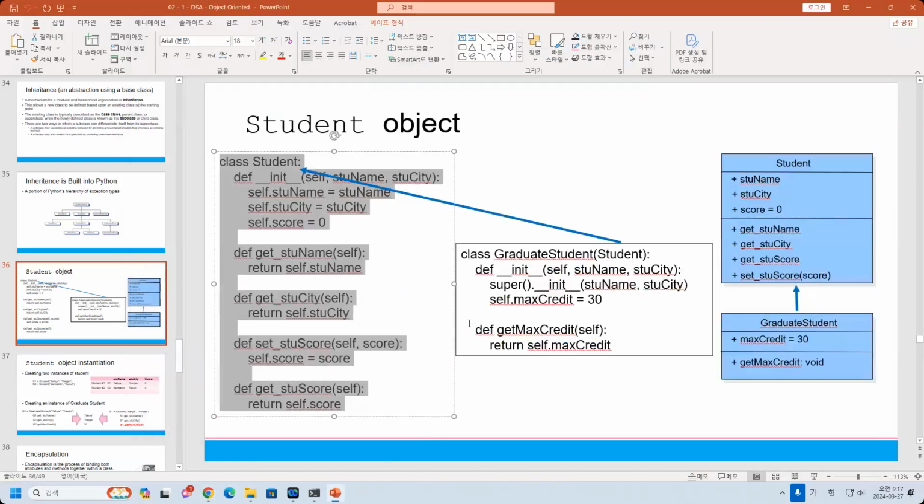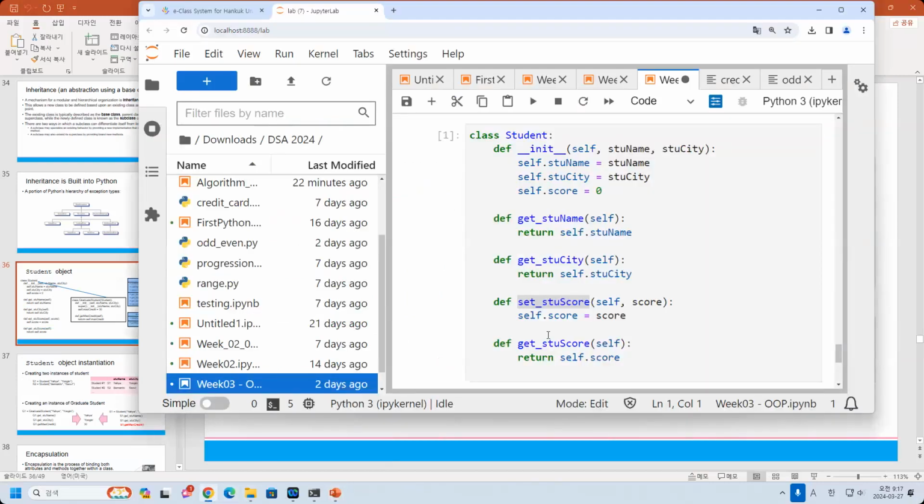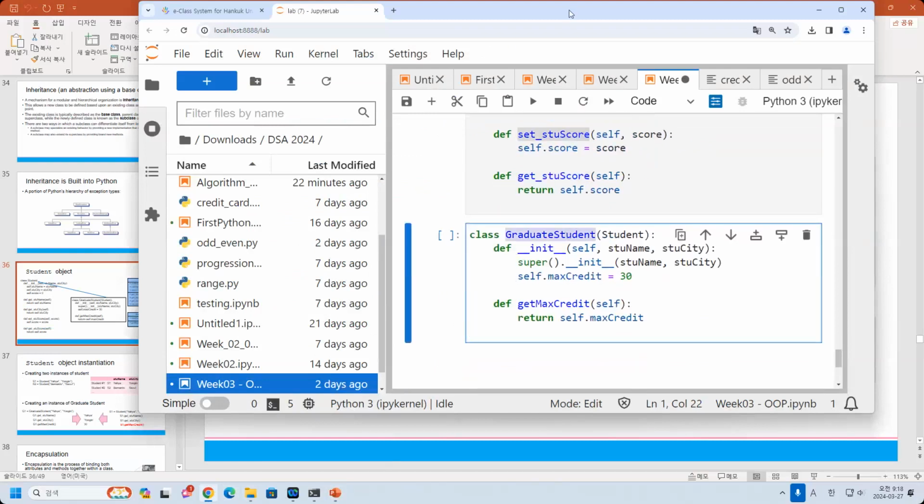Now, I would like to make a new class, which is graduate student. This graduate student is a new class, and it inherits from the student. So we have the student name, we have student city, and then we can have the maximum credit. So I will run this.